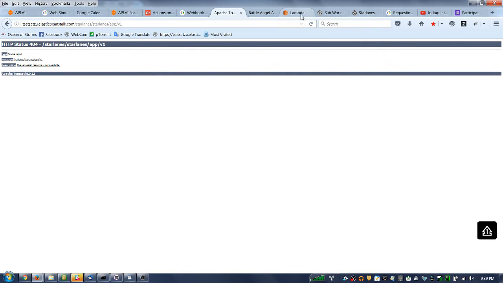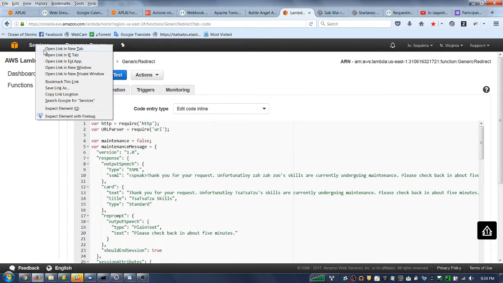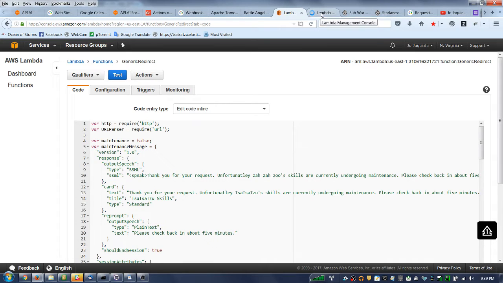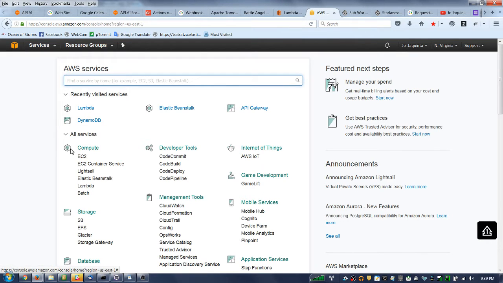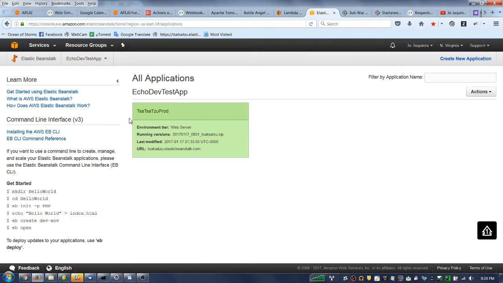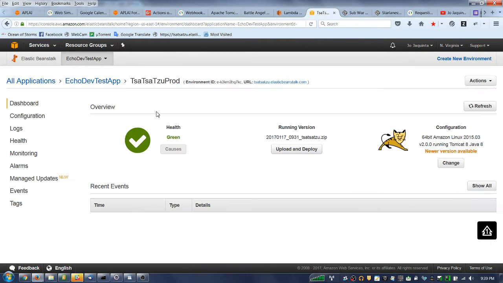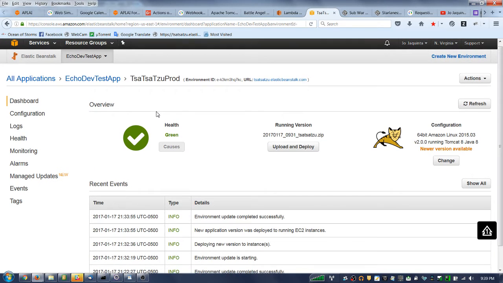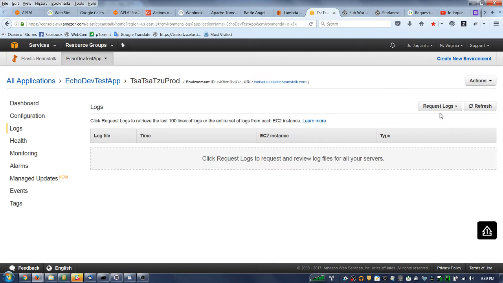Alright, I'm going to have to go to Lambda, go to Beanstalk. It's all happy that it's running. But logs. Request logs.